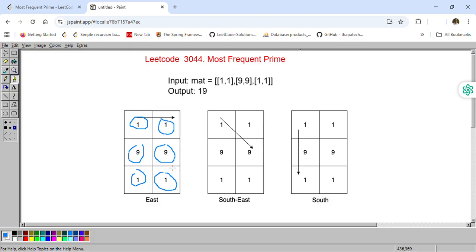And then you are interested in only prime numbers which are greater than 10, and you want to find out the maximum frequency. So as you keep creating the numbers, right? So basically for different directions, we can use DFS here, right? DFS stands for depth first search or depth first traversal.